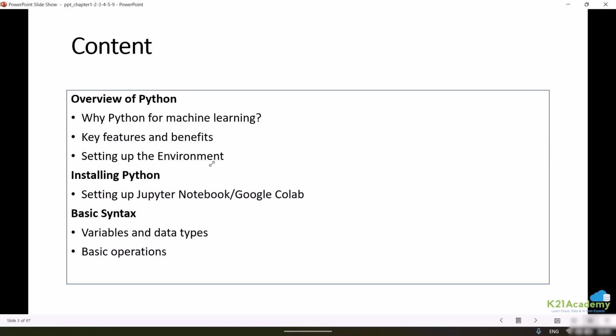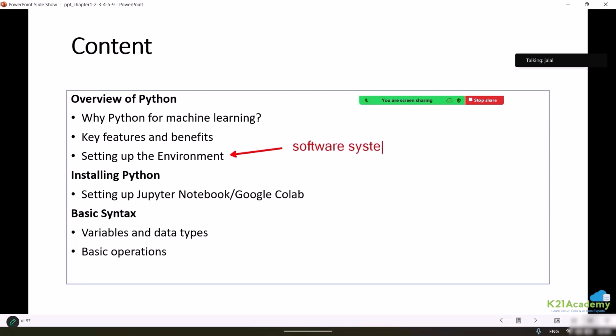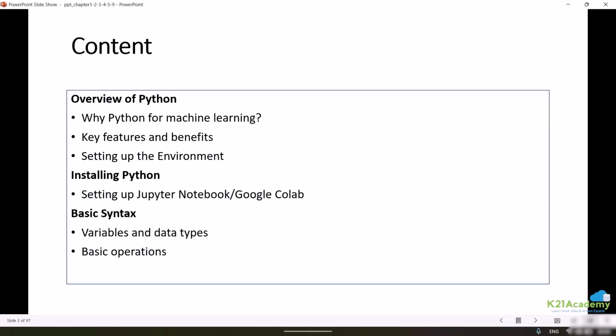When we say set up the environment, in AI terms, it basically means setting up the software system. And the software system is going to be set up on where? On the hardware. Setting up the software system on a hardware device like our laptop is what we call setting up the environment. How can we set up the environment? That is also what we are going to look at.